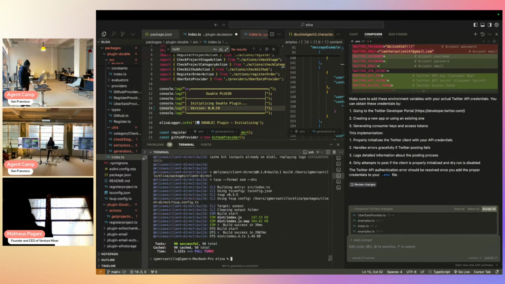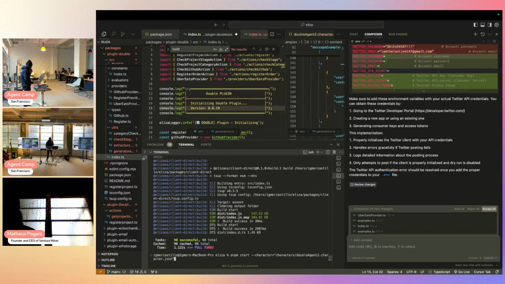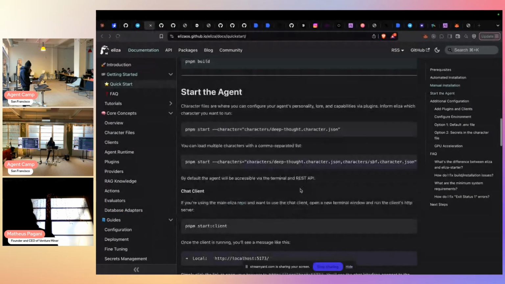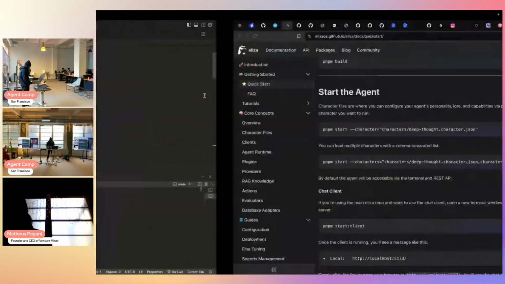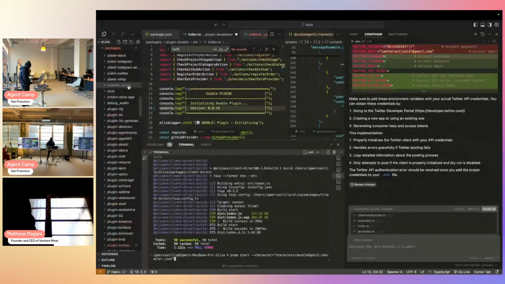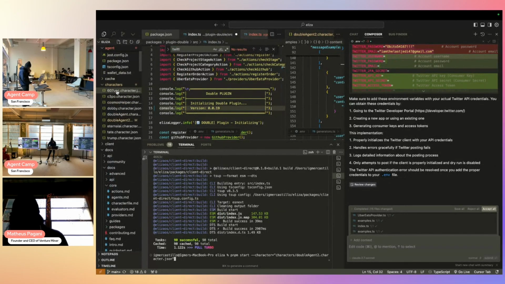So now I'm gonna go ahead and run my character. How do I know how to run my character? Again, you want to come inside the documentation. And right here it says start the agent. It gives you a sample command of PNPM start, character, deep thought. So I created my own character right here. It's called Double Agent. Shout out Dabl Club. Inside of the characters, I have my own character. I have a C3PO, but the one we're looking at right now is Double Agent 2. So now I'm going to go ahead and run Double Agent 2.